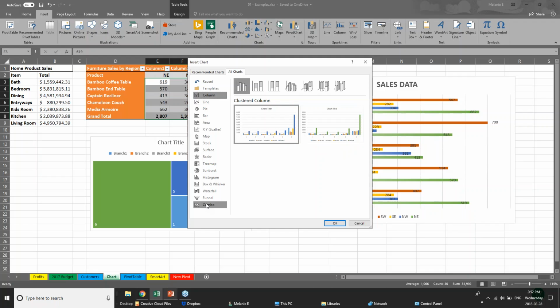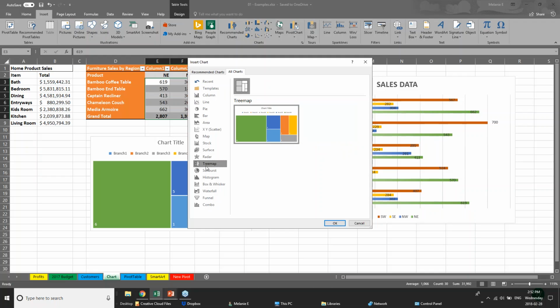So the new ones that have been added are waterfall, tree map, and this box and whiskers. Again, I'm not a big financial person, so I'm not really sure where this would be used, but I'm sure people who find it useful would find that really handy. And like I said, the tree map in particular, and the sunburst, I found really cool.